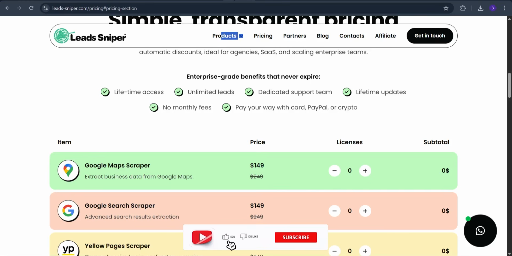So one good thing about Lead Sniper is that you are going to make a one-time payment of $149. And that is all. You don't have to pay anything again. You are going to get lifetime support. You are going to get lifetime updates. You are going to get unlimited leads. You can gather 1 million leads. That's your own cup of tea. So that is how powerful Lead Sniper Google Maps Scraper is. So the choice is yours.